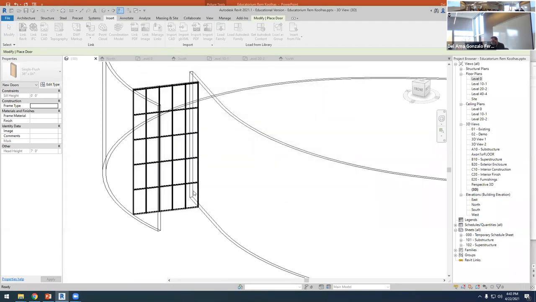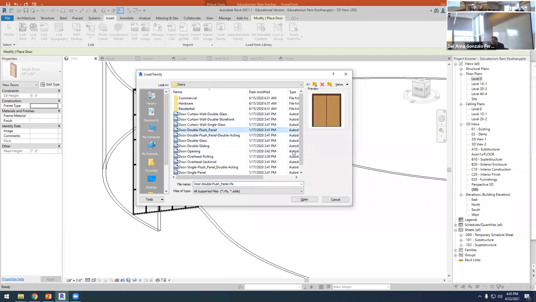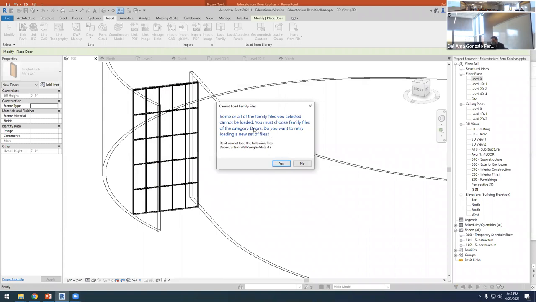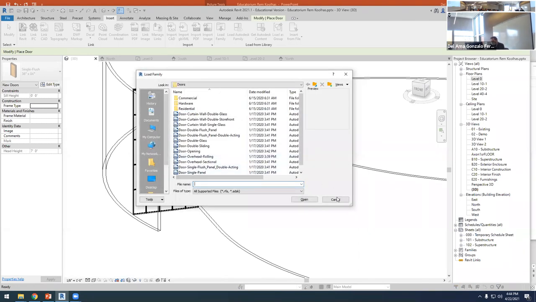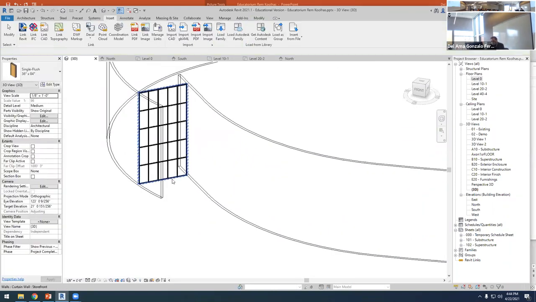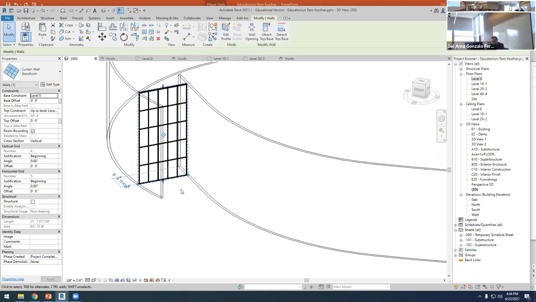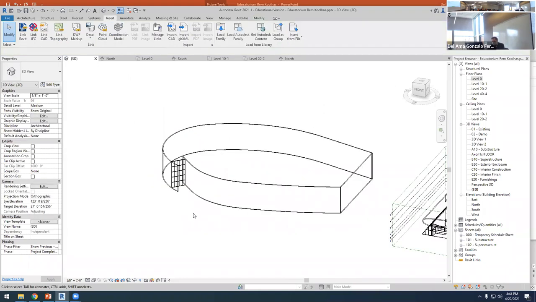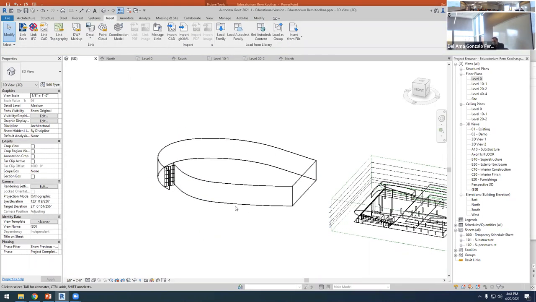Allow me to insert this one. Right. Revit cannot load this one. I don't know. Maybe this is Revit 2021. Anyway, then you can open a door on this storefront wall. But that's the right way to enter a place like that.